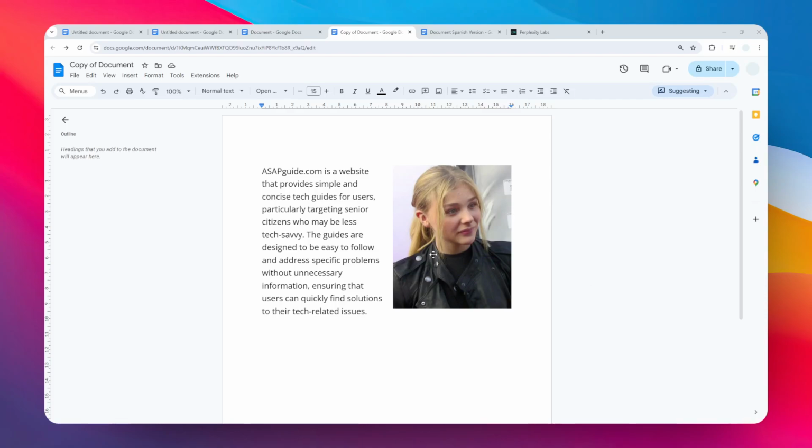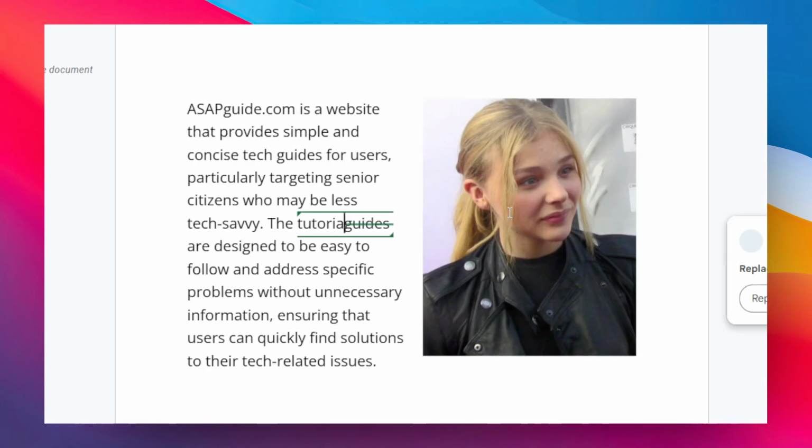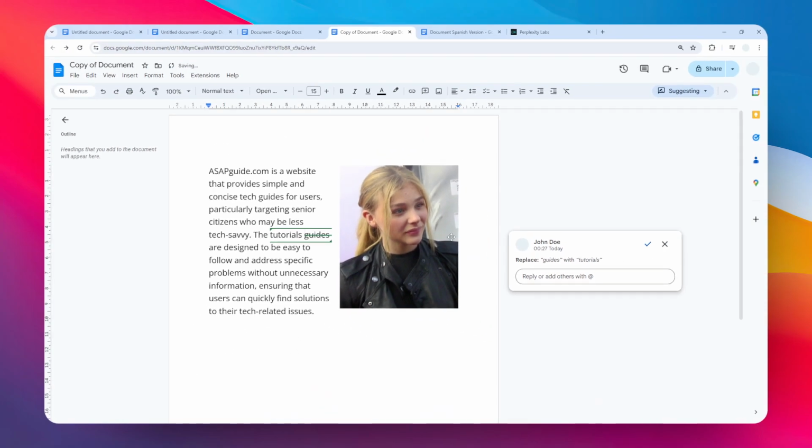If you're working on a document and your edits are becoming comments, then there are two reasons why that happens. For example, here I have a document, and if I want to change this word from guides to tutorials, it would come like that. So this is becoming a comment instead of an edit.